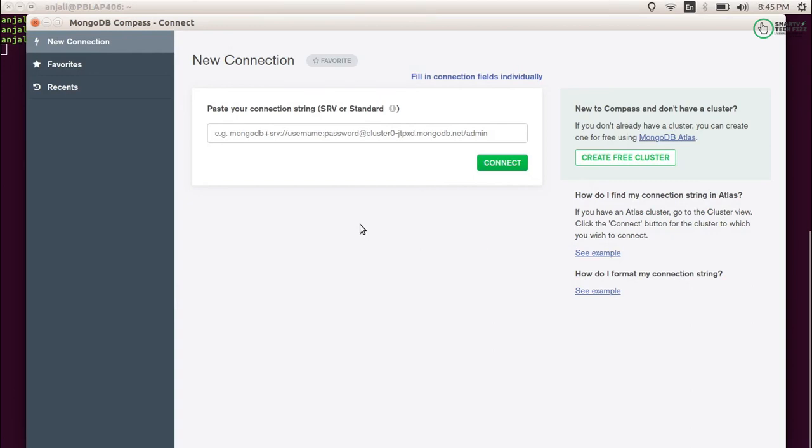And for connecting, how we can connect and what the different ways are to connect to MongoDB, we will see in the next videos, in the next few parts.